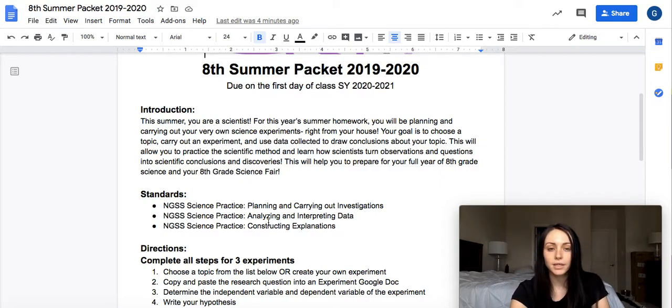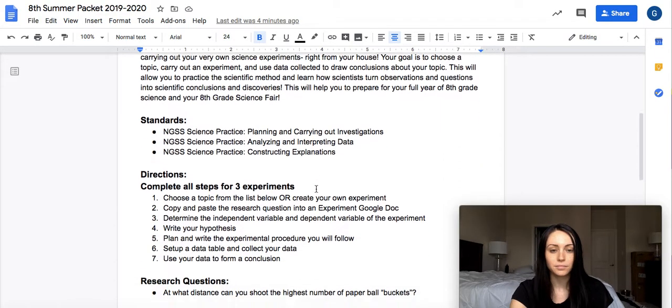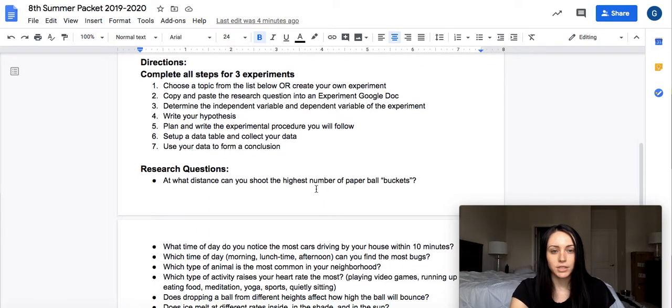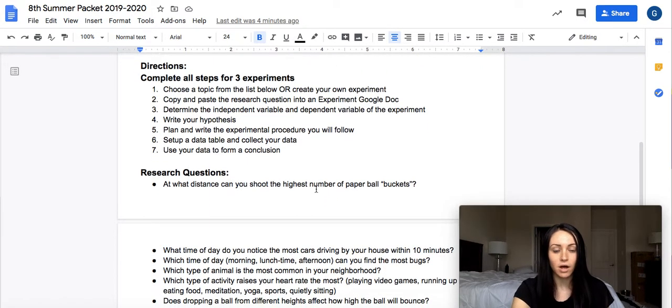So, let's look at what that's going to look like. Your directions here: you're going to complete all of these steps for 3 different experiments. So over the summer, you're going to be on your own doing your very own experiments. Let's look at what steps you're going to need to follow in order to do that. You're going to choose a topic and an experimental question from the list that we've provided, or you have the option to create your own experiment. If you have something that you're really wondering about, something that really interests you, you also have the option to create one or more of your own.